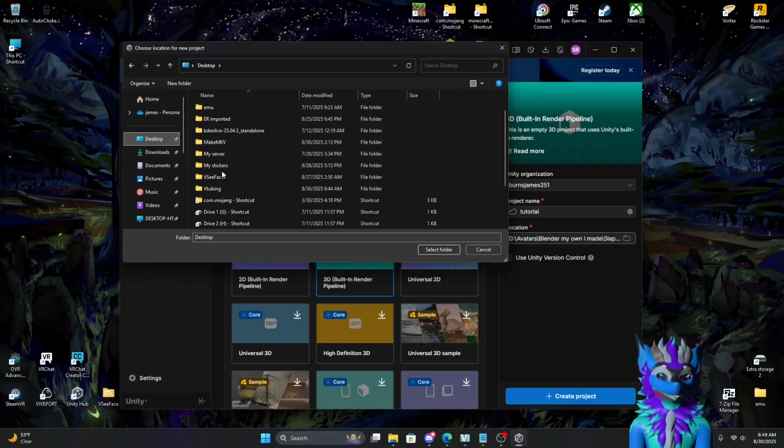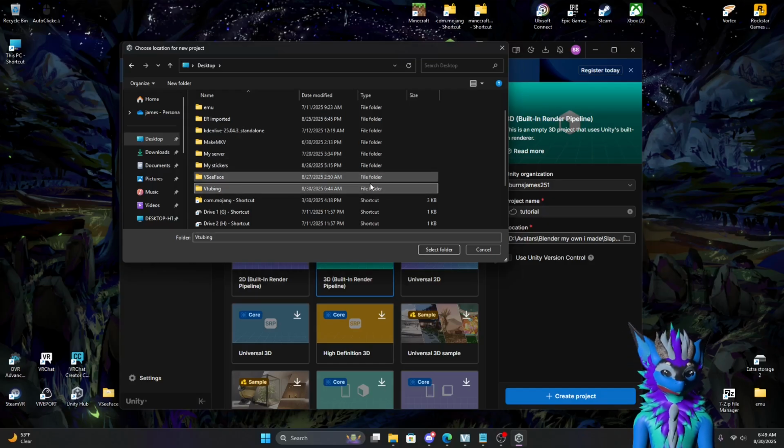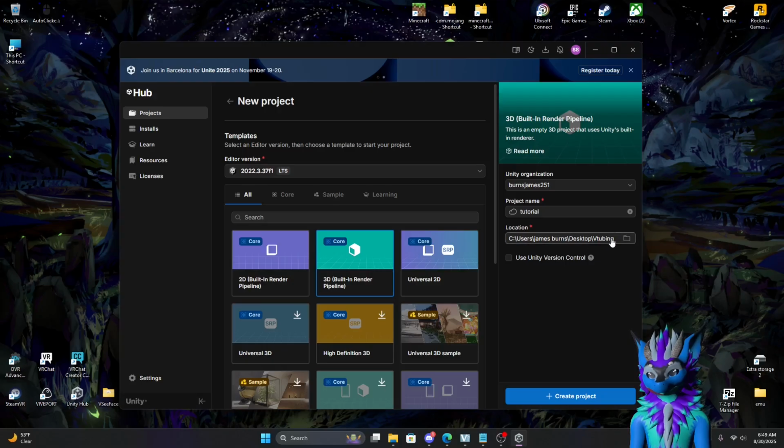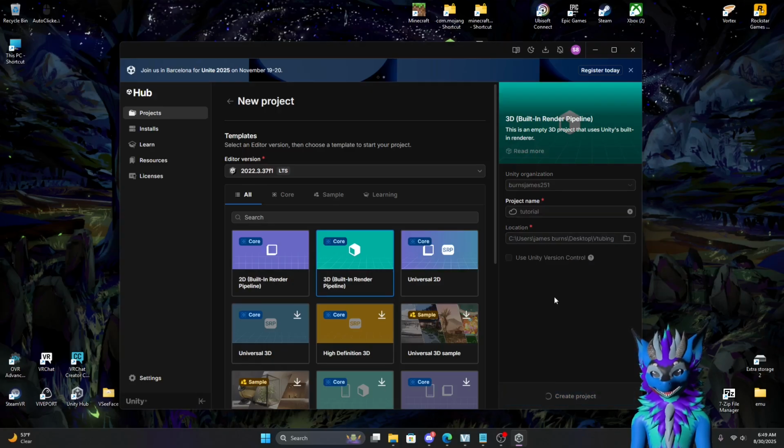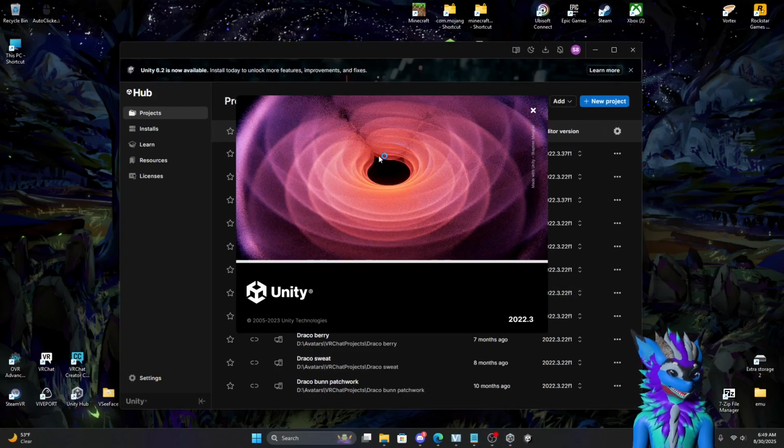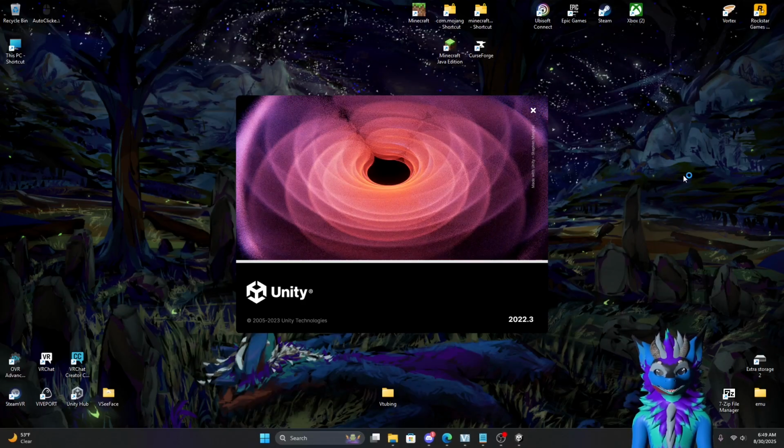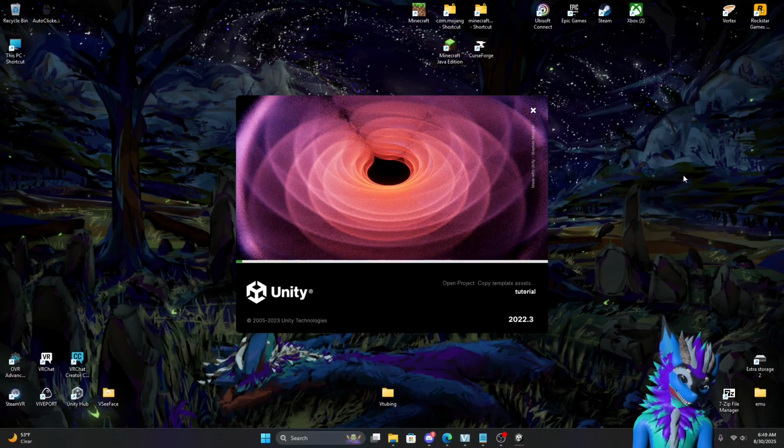I'm going to go to the folder which says VTubing. That's where I have the photo at. There you go. Create project. Now this part does take a bit. You can always just exit that out, and I don't really need it anymore after this.